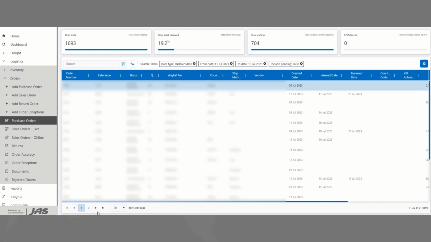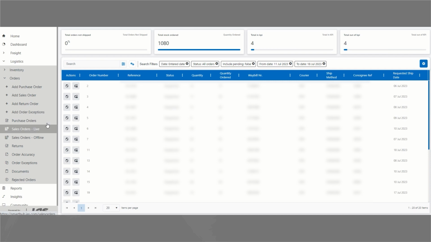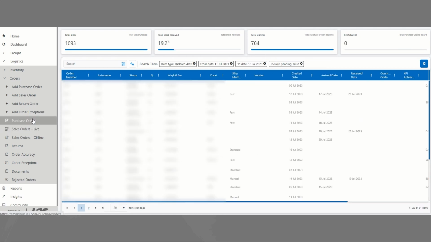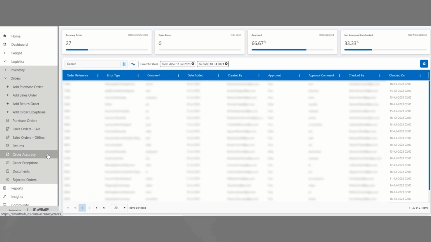Within the Sales Order Live menu item, users are able to convert an order to a return by clicking on the relevant icon within the Actions column, or track an order by clicking on the tracking icon. Within the Order Accuracy menu item, users are able to search for or view any order accuracy issues which they have captured, such as the incorrect number of items received, duplicate orders, or the like.